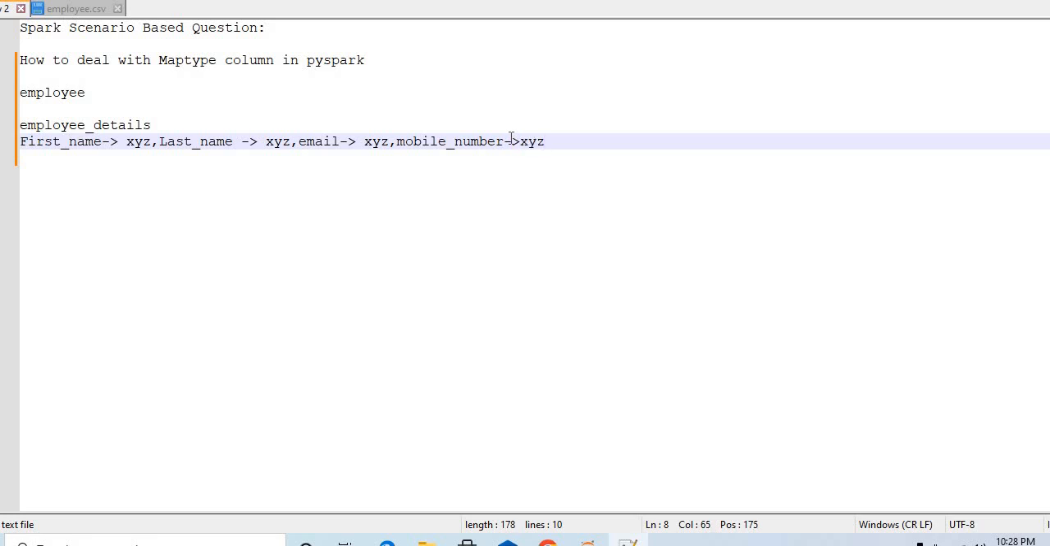Then the second question will come: if we are storing these values in the map type column, then how are we going to access these keys? How are we going to access first name, last name, email, and mobile number out of it? That's what we are going to see in this session. Let's start now.